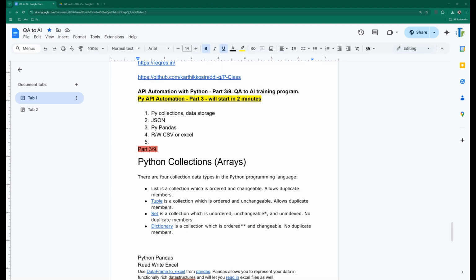So team, welcome back. Day 3, or part 3, of our Python API automation. We're continuing this as part of a QA to AI training program, so a lot of things will eventually start migrating towards AI within our training program as well. What were we doing yesterday, and what will we do today?